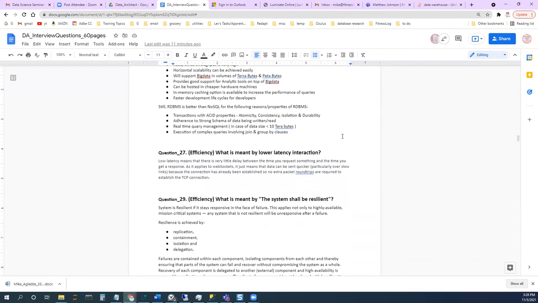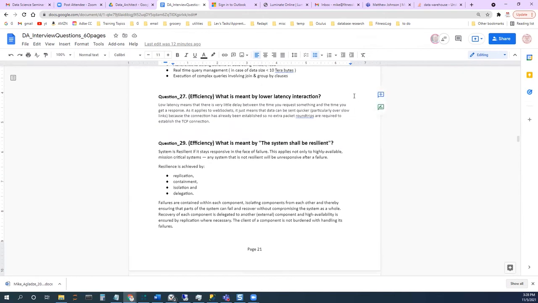What is meant by lower latency interaction? Low latency means that there's very little delay between the time you request something and the time you get a response. As it applies to WebSockets, it just means that data can be sent quicker, particularly over slow links, because the connection has already been established, so no extra packet round trips are required to establish the TCP connection.